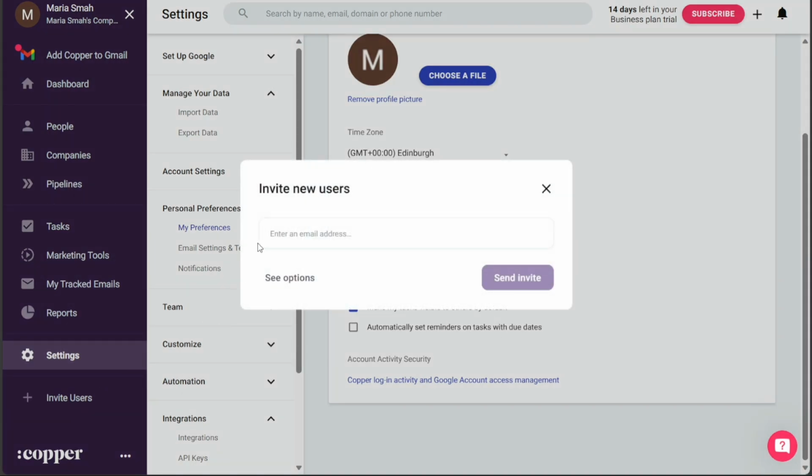The Invite Users tab allows you to invite members to your team. When you click on this option, a pop-up window appears, allowing you to enter the email addresses of the people you want to invite. Once done, click on the Send Invite button to extend access to other team members, fostering a collaborative environment within the CRM platform.